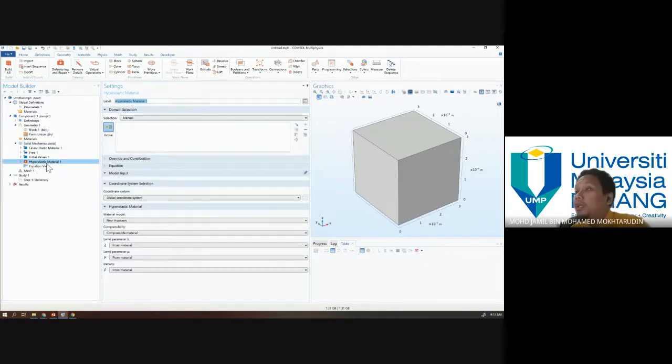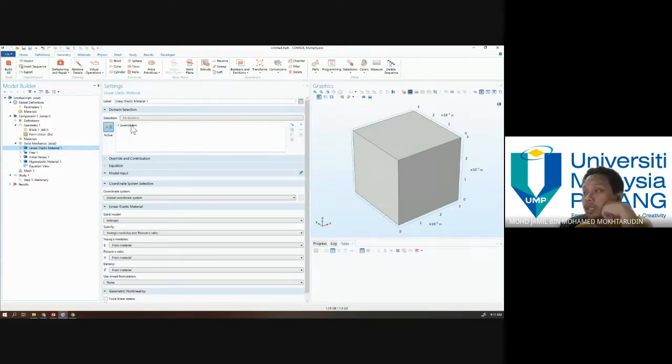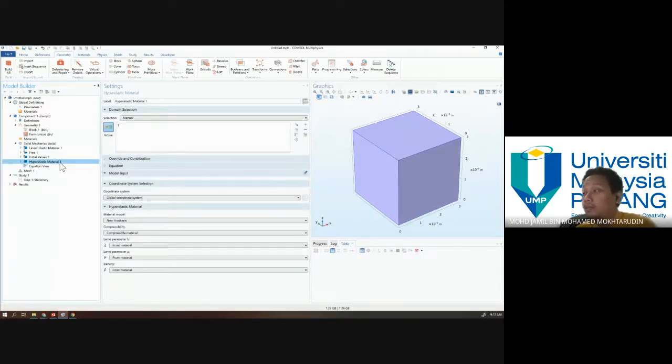And then when we choose hyperelastic material, by default it doesn't give any domain in the domain selection. So what you need to do is you just go to the cube and just click, okay? So now in the domain selection, it will put number 1. So number 1 here represents domain 1 or the cube. And if you go to linear elastic material 1, the word overridden is written, meaning that the material of this cube is no longer linear elastic. It will follow hyperelastic material.